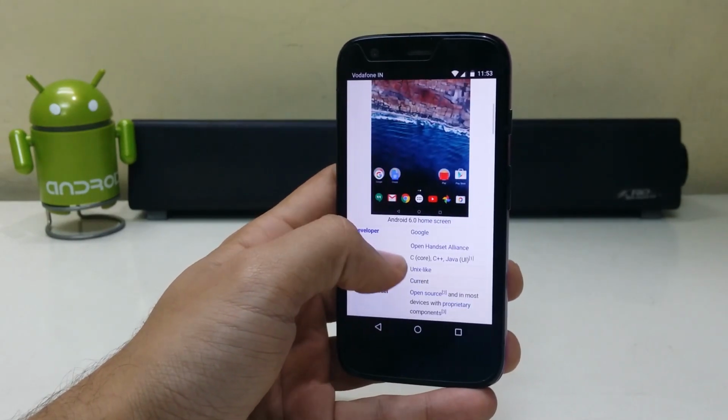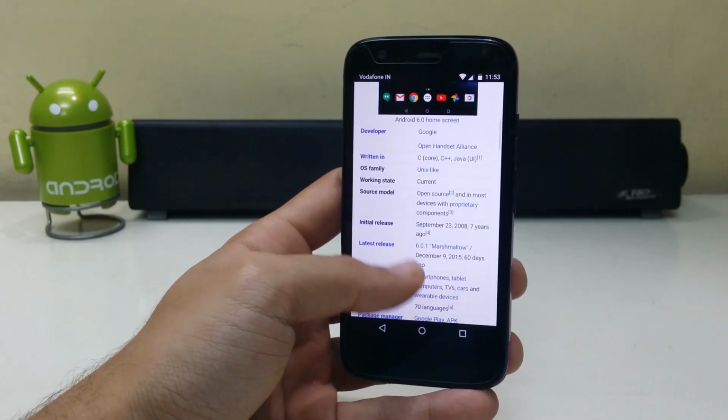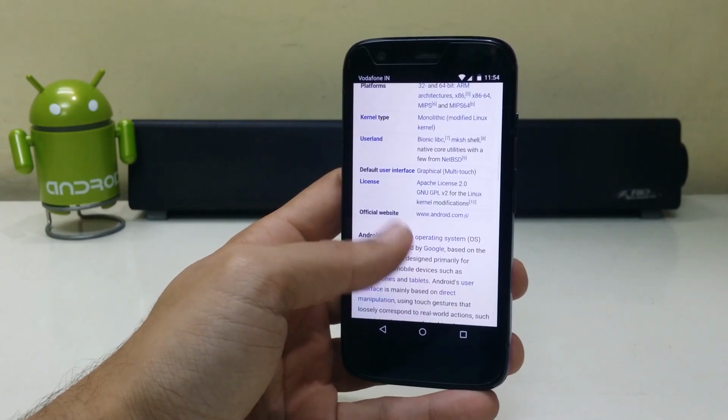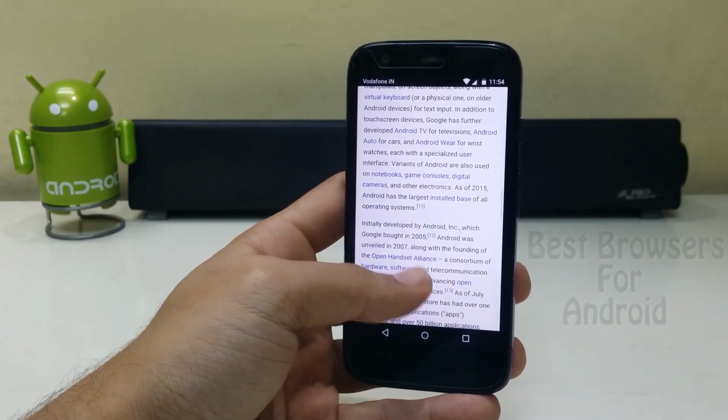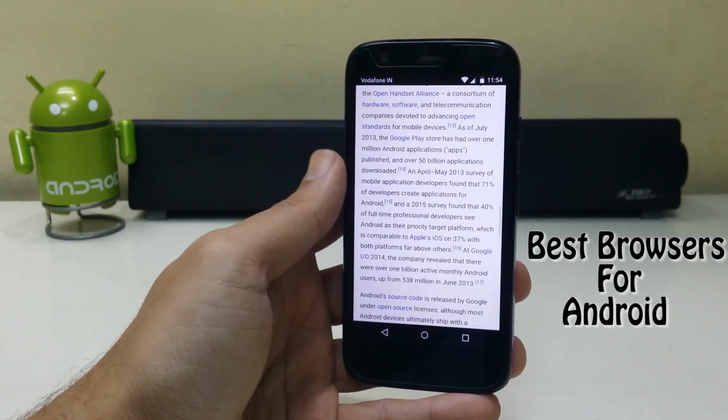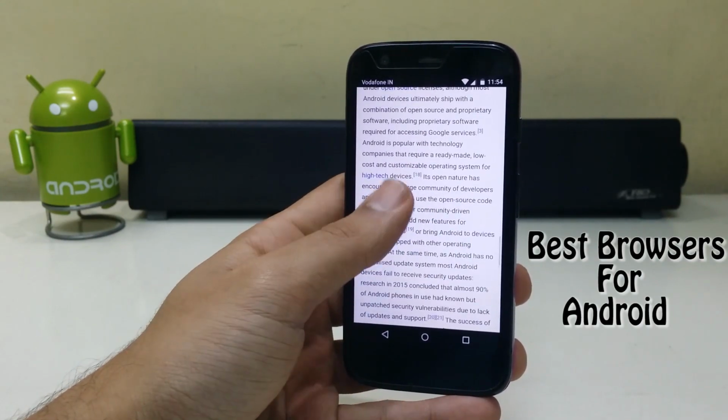Web browsers are one of the most important apps on any mobile device. Finding the right one can be quite a task, as there are so many options available in the market today. So let's take a look at the best browsers for Android.